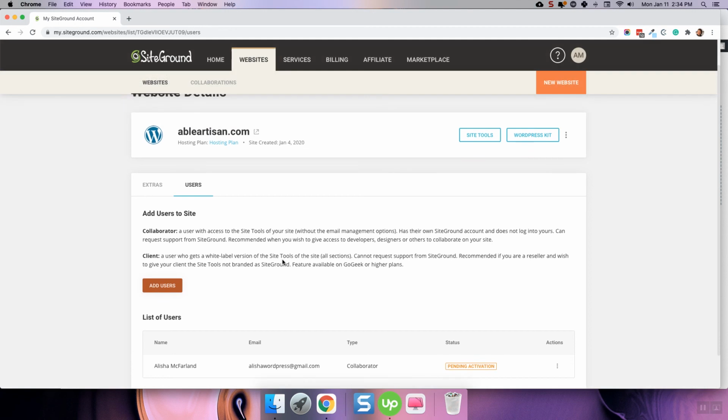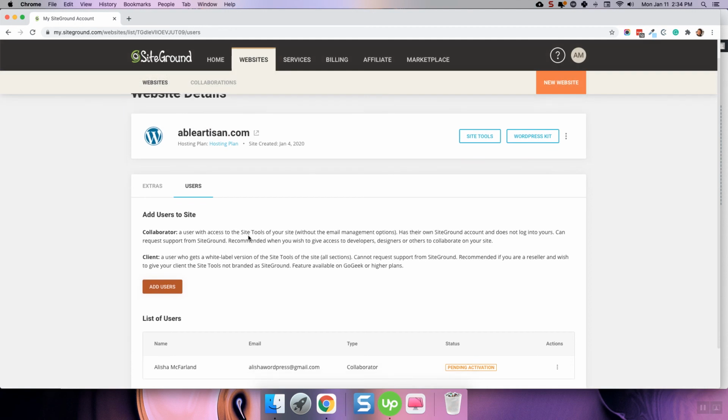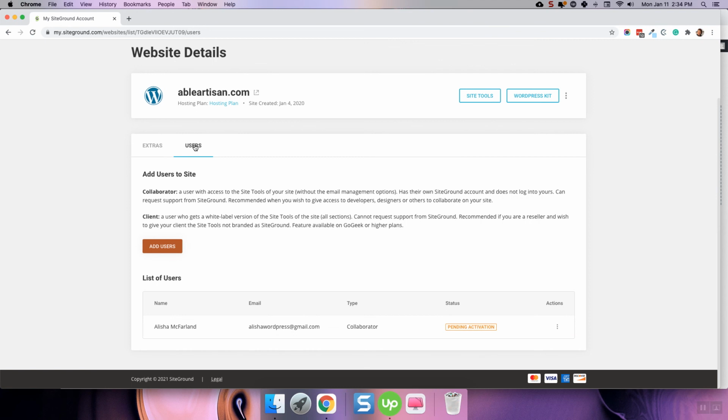If you have more than one website, you may need to select the website first and then go into this page, but it's a little bit hard to see. So that's why I wanted to point this out. It'll default to user or extras, but go to users.